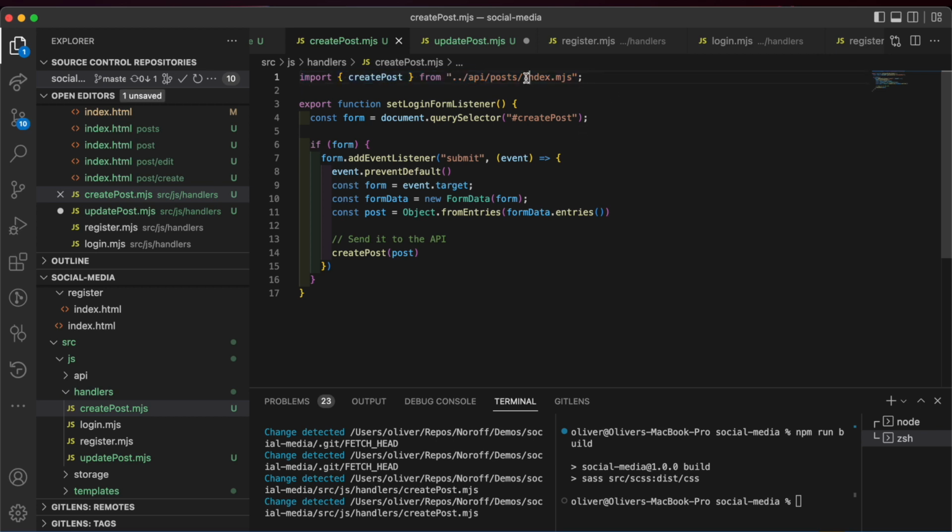So all I'm doing here is changing where I'm importing from so that I can use the exact same import to get the other method. Just keeps things consistent.